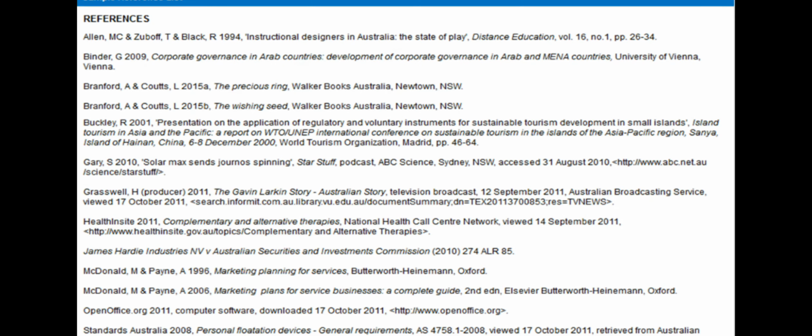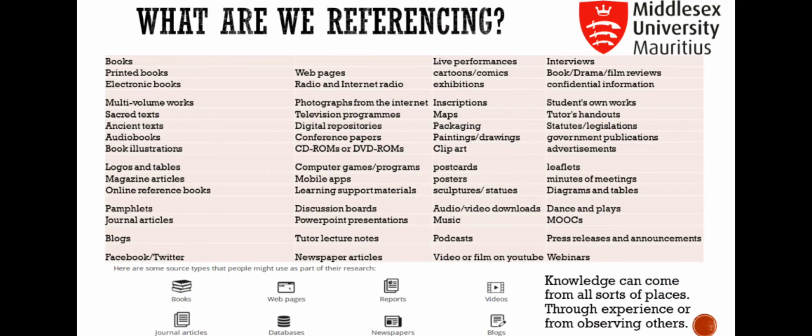This is an example of a reference list. You can see that it is not bulleted, and there is space in between the different references. Don't worry about the format of each reference yet, because we will talk about this. I just want to draw your attention to how it is listed in alphabetical order.